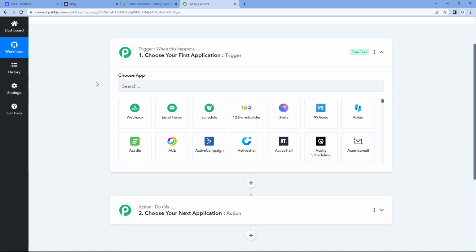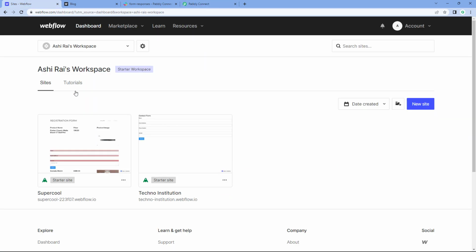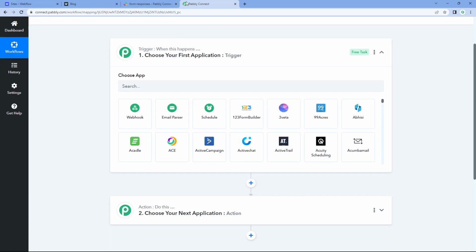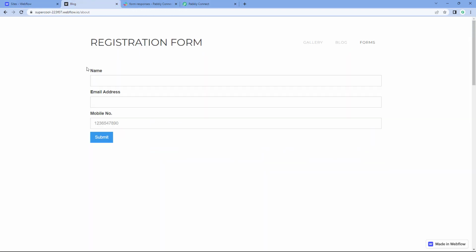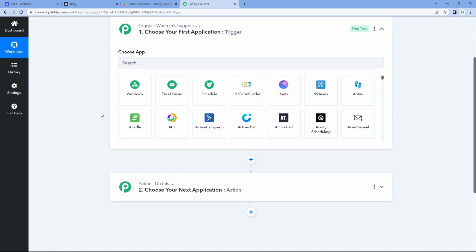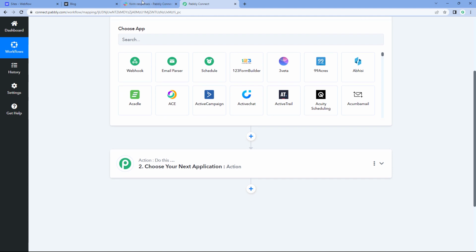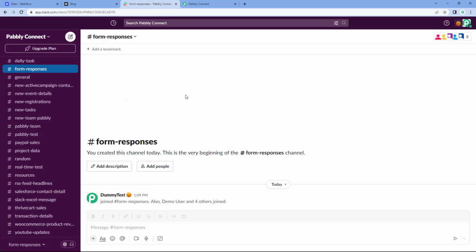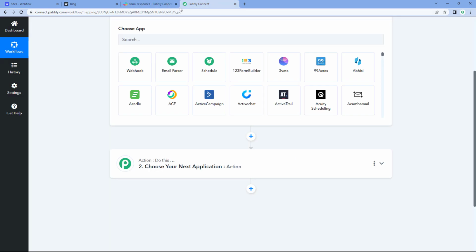Now the idea here is, first we have to connect our Webflow site, our Webflow account, with Pabbly Connect in the trigger window, so that every time we receive a new form response in Webflow form, automatically the details of that form submission will be received inside Pabbly Connect. Then after that, using this automation, we are going to send those form responses as a message on our Slack channel, so that we can update our team members as well. So let's start with the process.